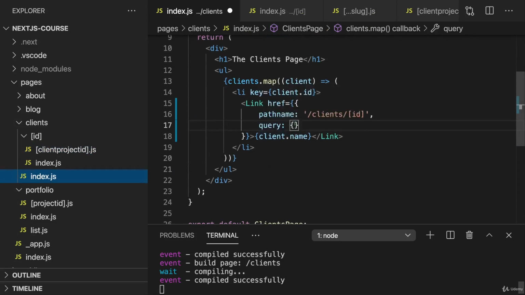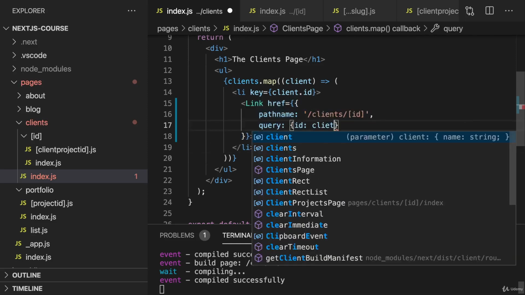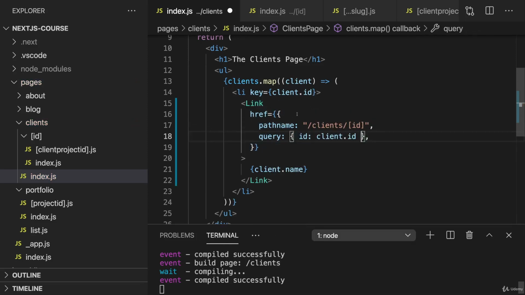We then have a key, which is our dynamic segment identifier, so id in this case, and then the concrete value for this concrete link which we're building here. So in this case, client.id. And that is then an alternative way of building that link. Now it's totally up to you if you prefer this over creating a string or not. This is totally up to you, but you can build it like this.